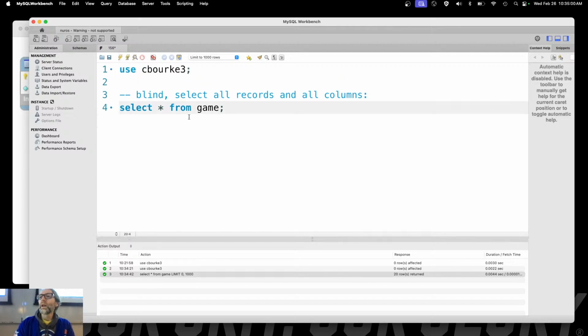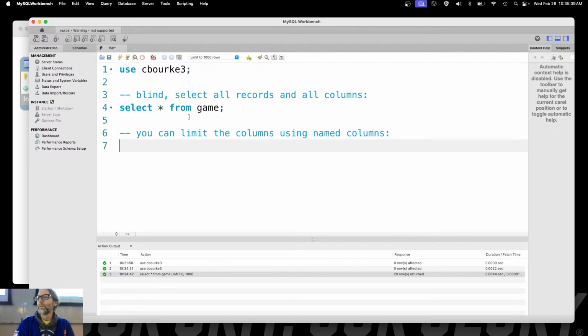So what if you don't want everything? You can limit the columns using named columns. So select, I don't want everything, I just want the game ID and the name from game. I don't care who the publisher is.